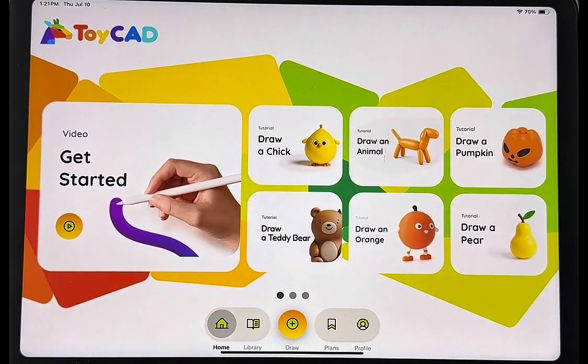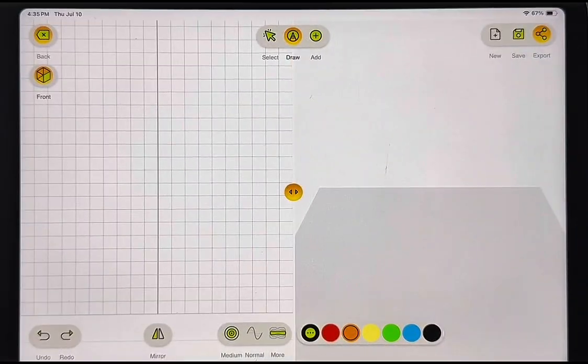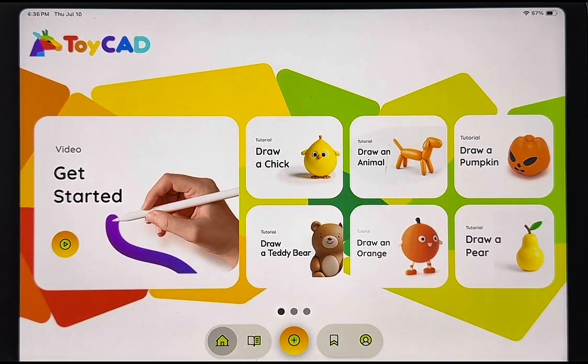Next, we can go back to home, but the next button is the draw. And if you click on that, it will take you to the drawing screen of ToyCAD. And in the drawing screen, we have redesigned things and added more features, which I will talk about in more detail. But first, if you want to go back to the home screen, there's this back button here to take us back to the home screen.